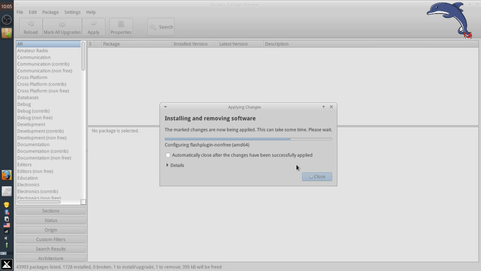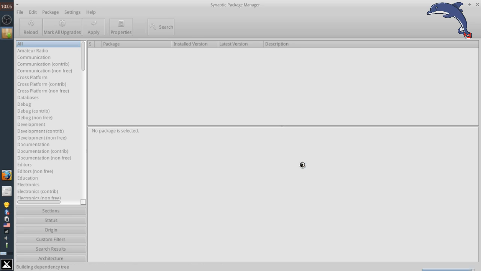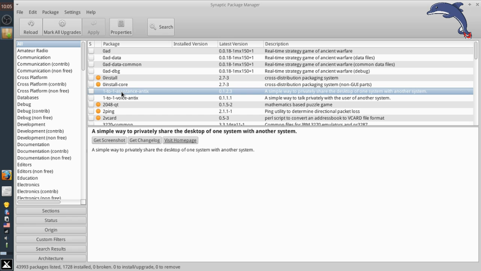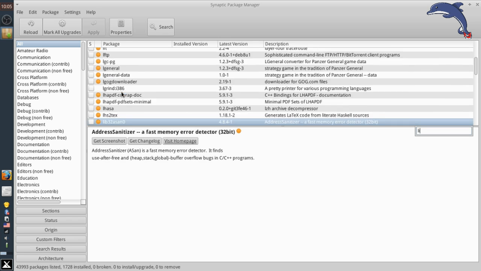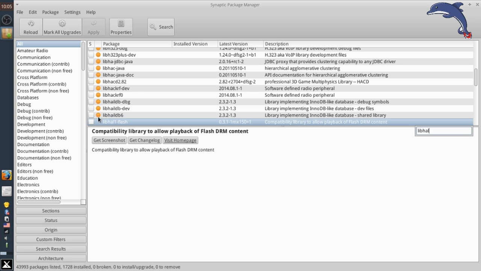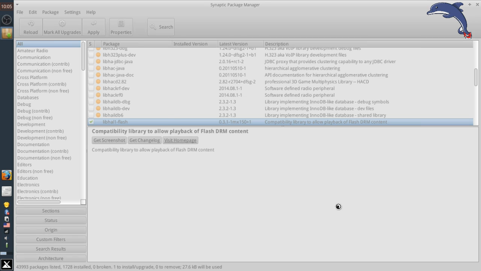Just doing a little setup here. I actually forgot a package. You're going to need one more package to enable the DRM component, the digital rights management component of Adobe Flash. Hulu is going to tell you you need to install HAL. Well, HAL's deprecated. HAL's gone. We don't have HAL. But we have a cheater layer in MX called libhal1-flash, a compatibility layer to allow playback of Flash DRM content. You're going to want to install that as well. And you don't have to install it separately. I just forgot to install it a moment ago.